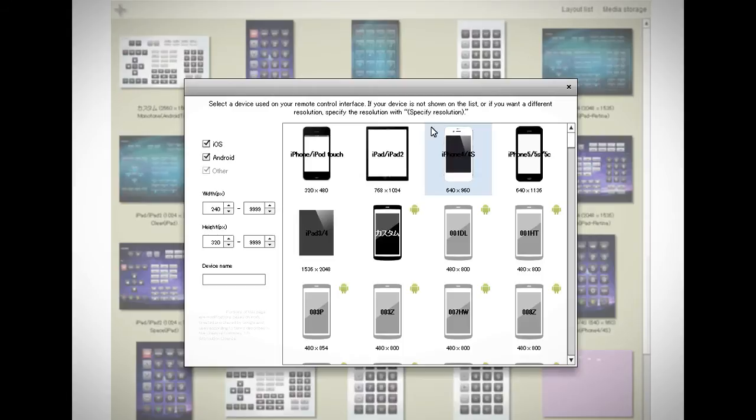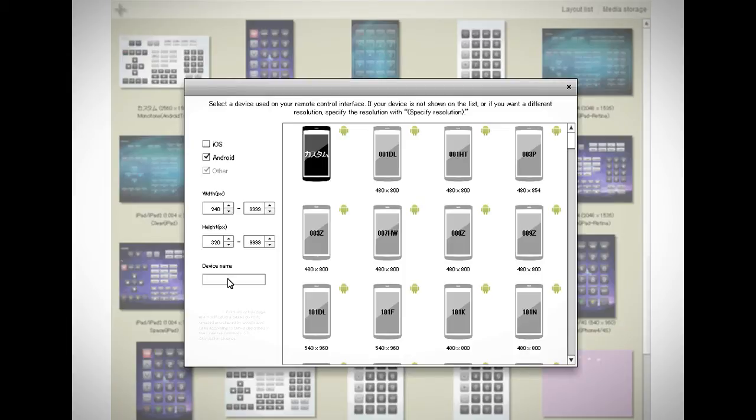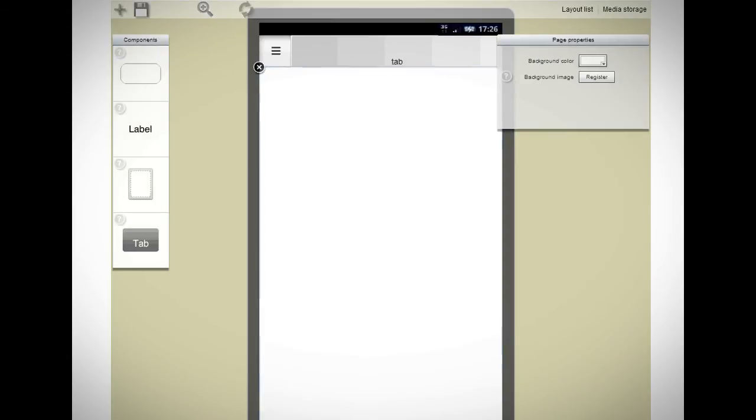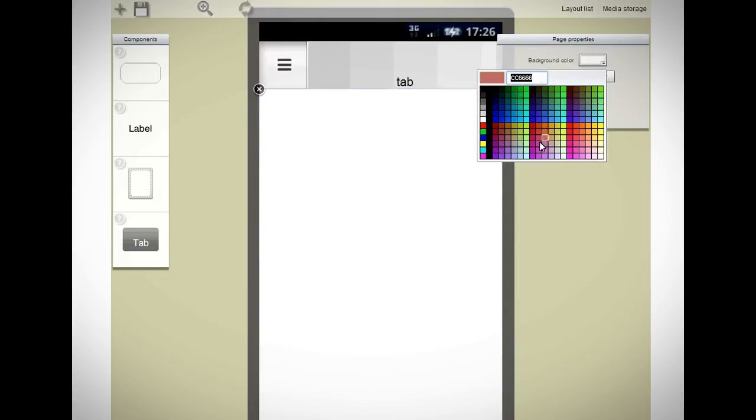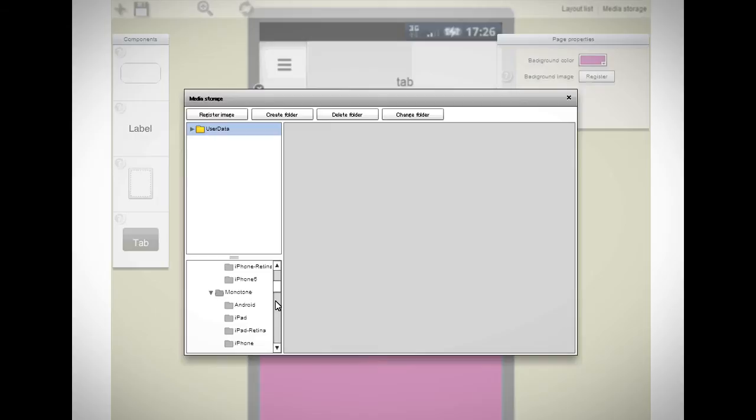There is a list of handsets and their interface sizes. You can sort by operating system, window size, and device name. After clicking an icon, you can choose the orientation and create the new layout. Here's the blank page without any control buttons or tabs. On the page properties, you can change the background color or set a background image.